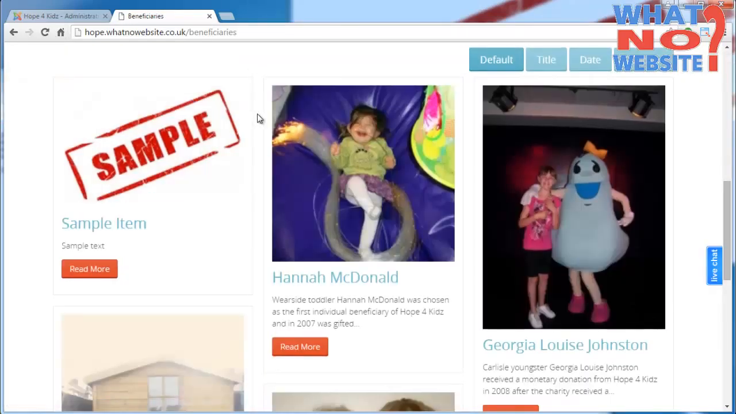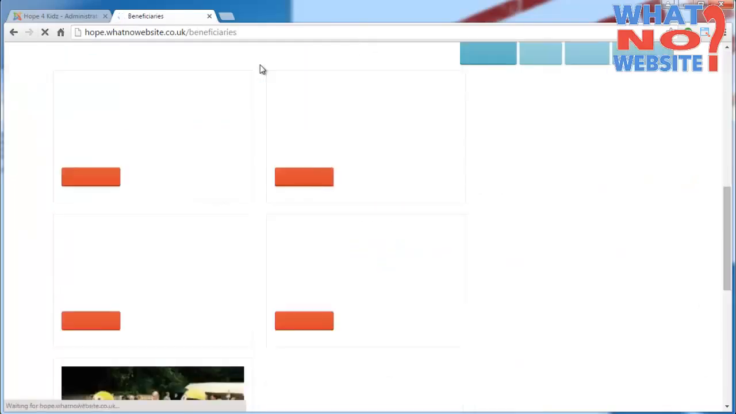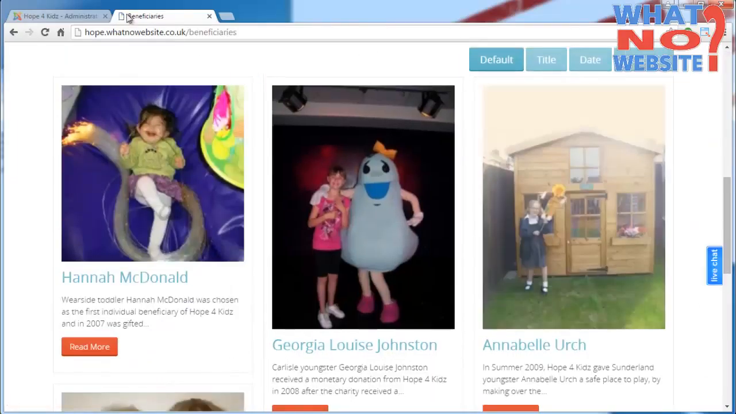Yeah, excellent. Right, this isn't a live site, but I'm still going to unpublish that item. If we go back to beneficiaries now, there we go, the item's missing.